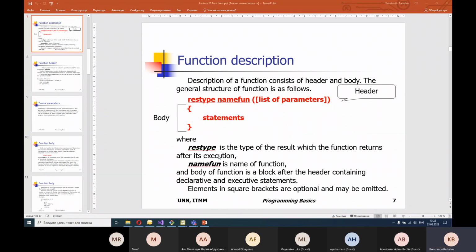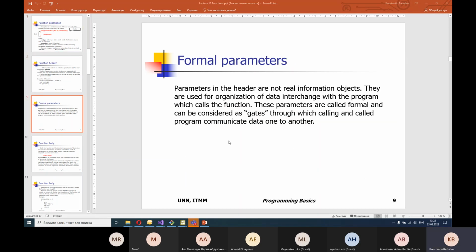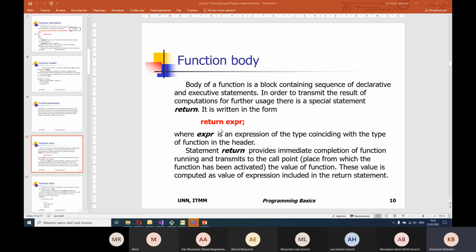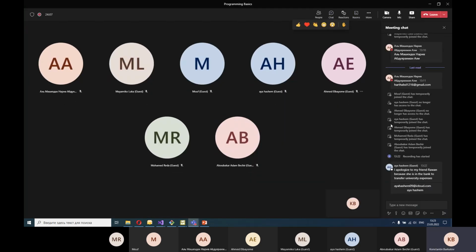Result type means that the function returns some value after its execution, and this value must be returned using a special statement, return, and this statement immediately interrupts the function execution. Okay.